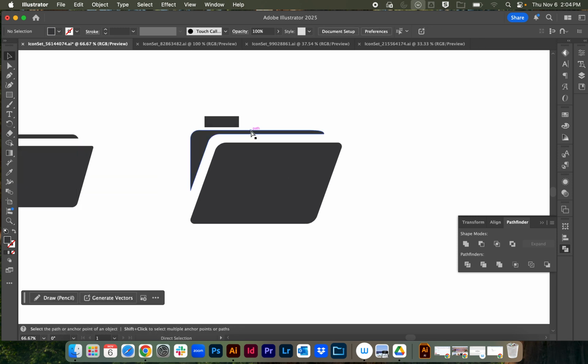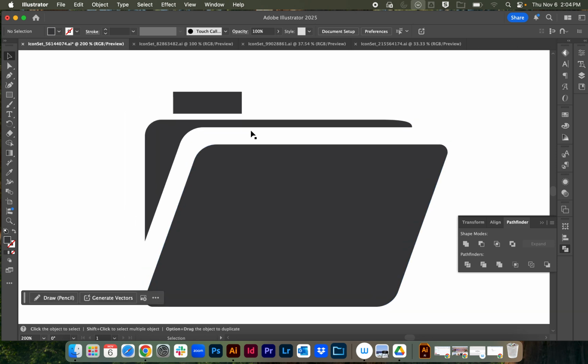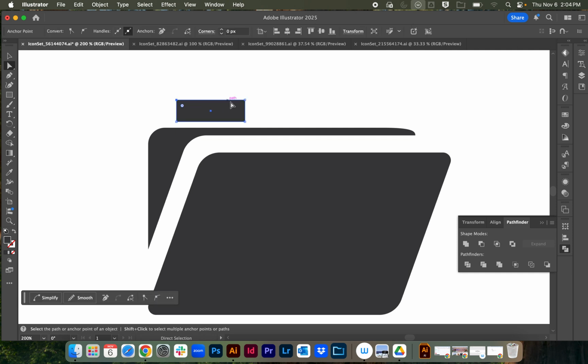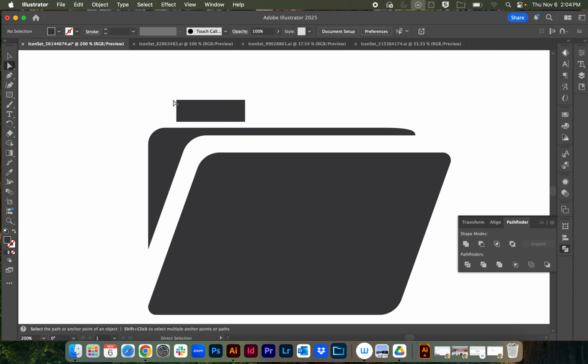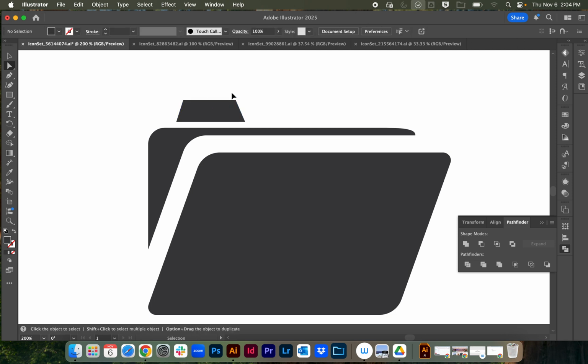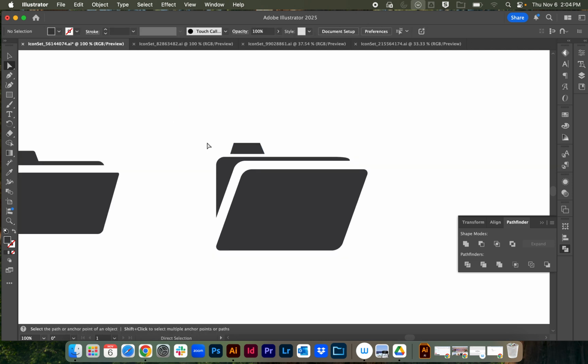So I just dragged out a little rectangle. I'm going to zoom in, and again with my direct selection arrow selected, I'm going to click on this top, just this one top corner. I'm going to click and I'm going to drag it over. I'm going to click and drag over this other top corner to select it. Click that and just drag that over. And we're just making this top shape right here.